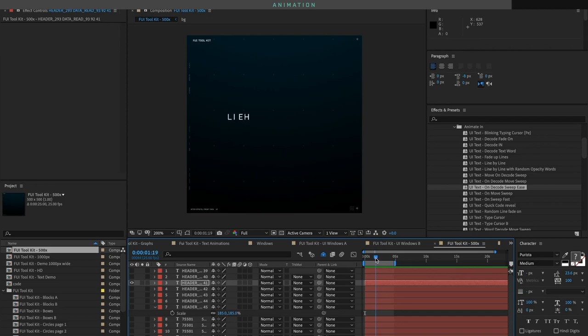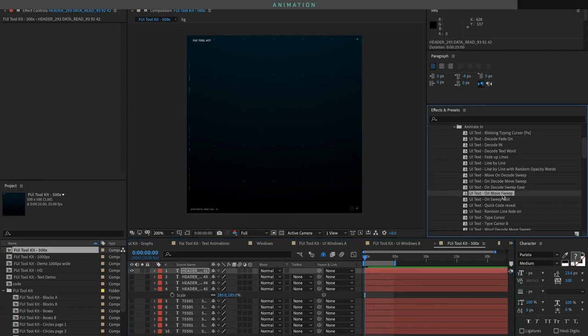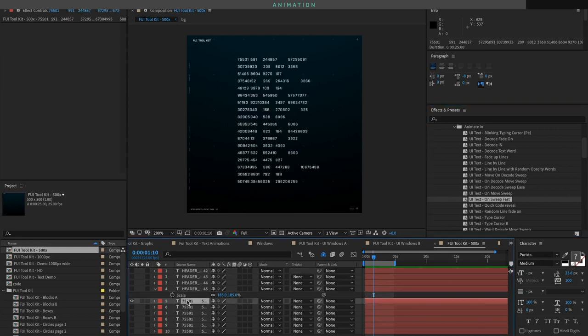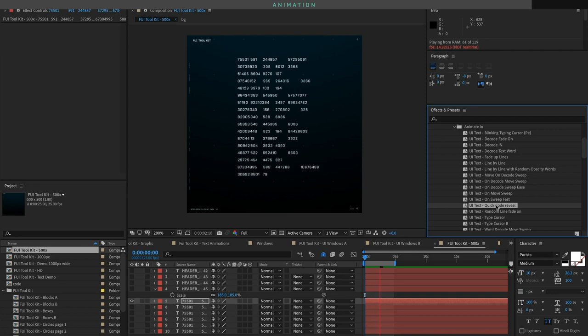So this just decodes in with an ease. A nice little ease there. And we've got move, sweep, on, move, sweep. There we go. Undo that. We got on, sweep, fast, just very quickly. All right. And let's go back to our normal data and try quick code reveal. Double click that. Just brings in your code like a typewriter.